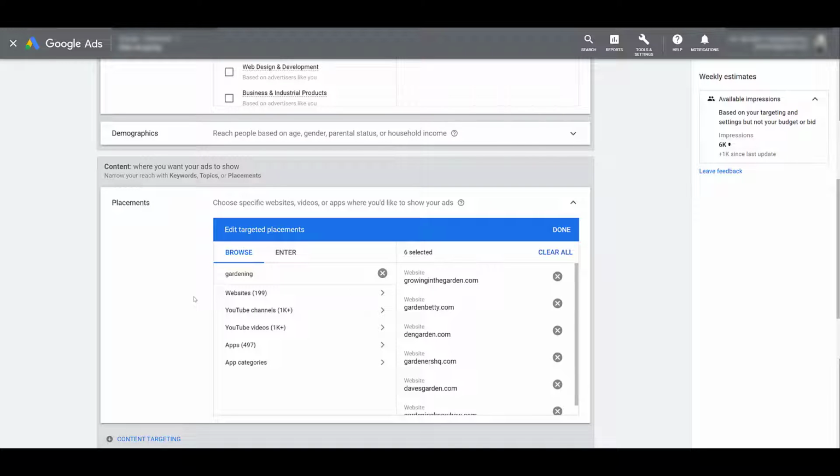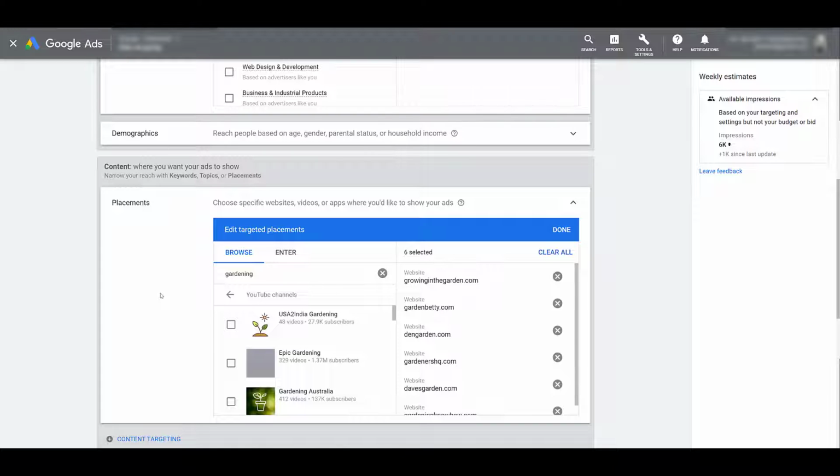And then besides websites, we can also look at YouTube channels. If I target a YouTube channel, my display ad could appear on any video within these YouTube channels. This particular account is only targeting the United States. So while gardening may seem relevant, I see India and then I see Australia. Probably not the best options for me. So I'm going to keep scrolling down and nothing is really catching my eye.